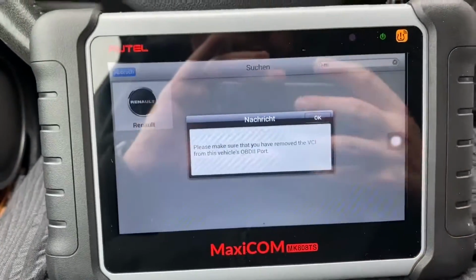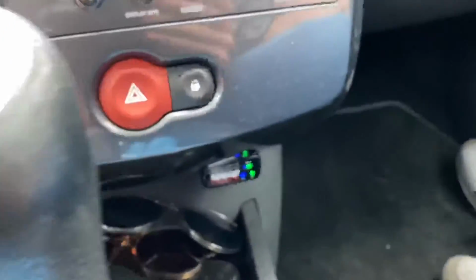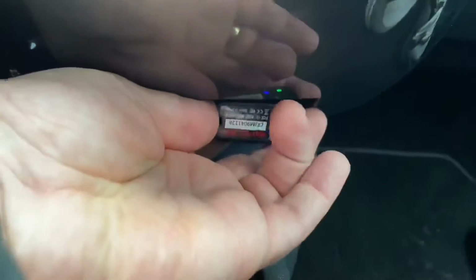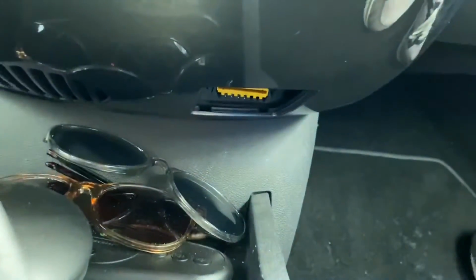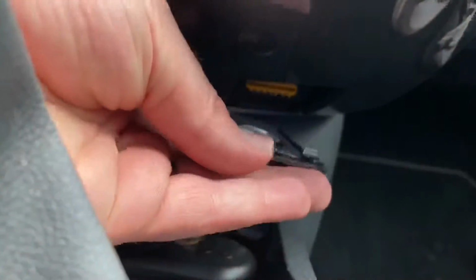Because if you forget the dongle there, there's a problem for you next time if you are going to check another car. So remove the dongle and put the cover back in position. That is how to read and delete failure codes on your Renault Clio 3.